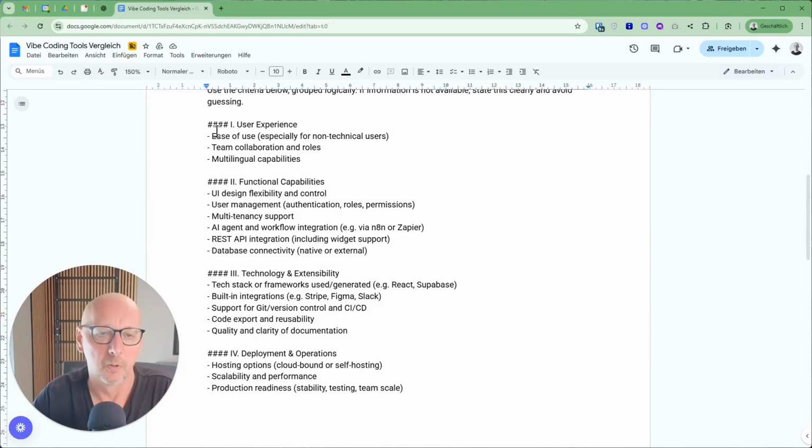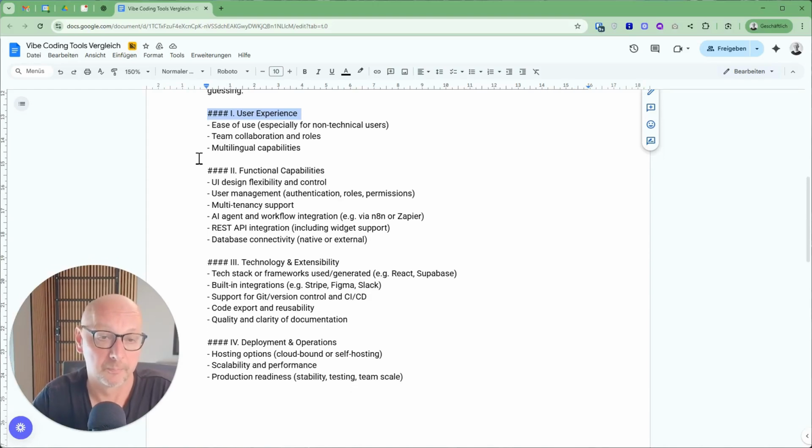So, first of all, user experience. How easy is this thing to use? Especially if, say, I have a non-technical user. Can a team collaborate? Are there roles? And can I make the whole thing multilingual?